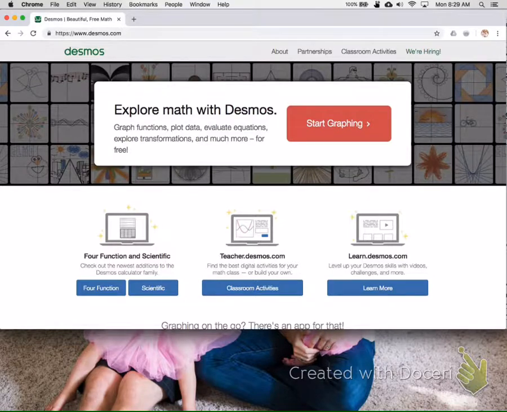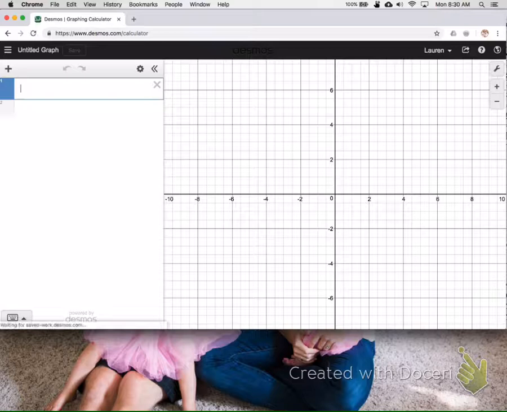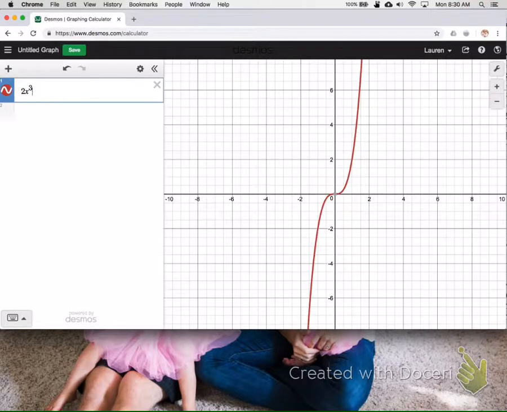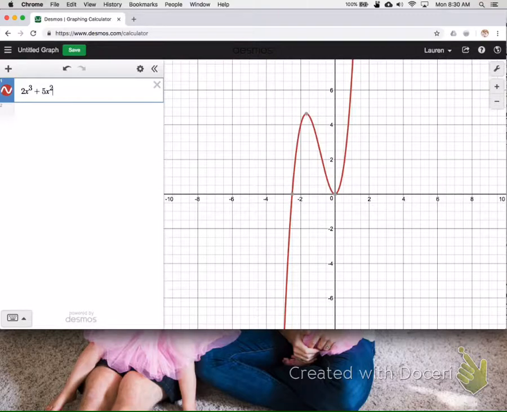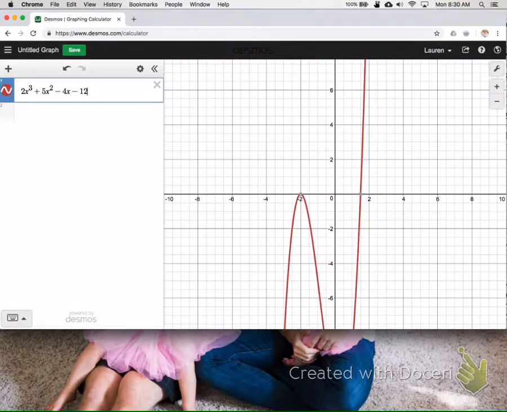In the event you don't have your calculator at home, just one thing I want to show you. How many of you have heard of Desmos? A couple people. This is basically an online graphing calculator. If you go to desmos.com, you can just start graphing, and it will bring up a coordinate plane for you. And it's very easy to type stuff in. So on that first one, 2x to the third plus 5x squared. Use the little caret button above the number 6. And you can type in the whole thing.